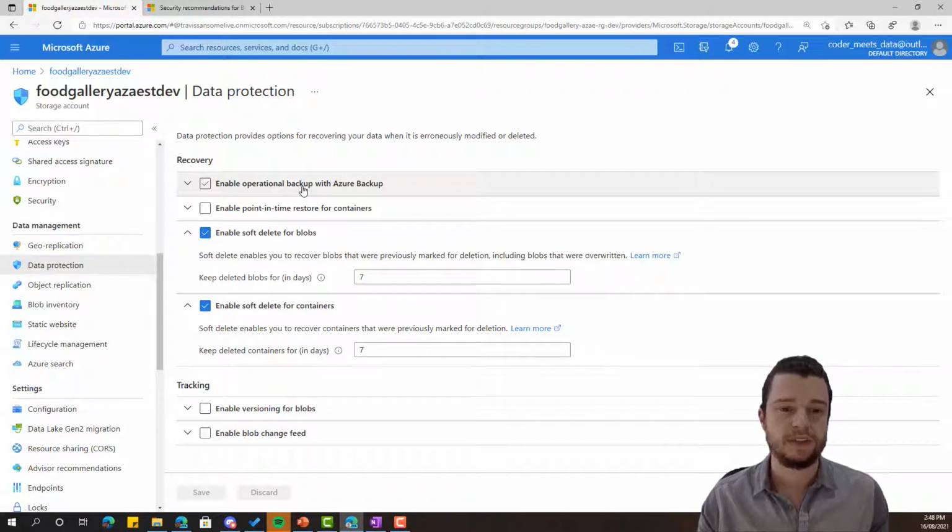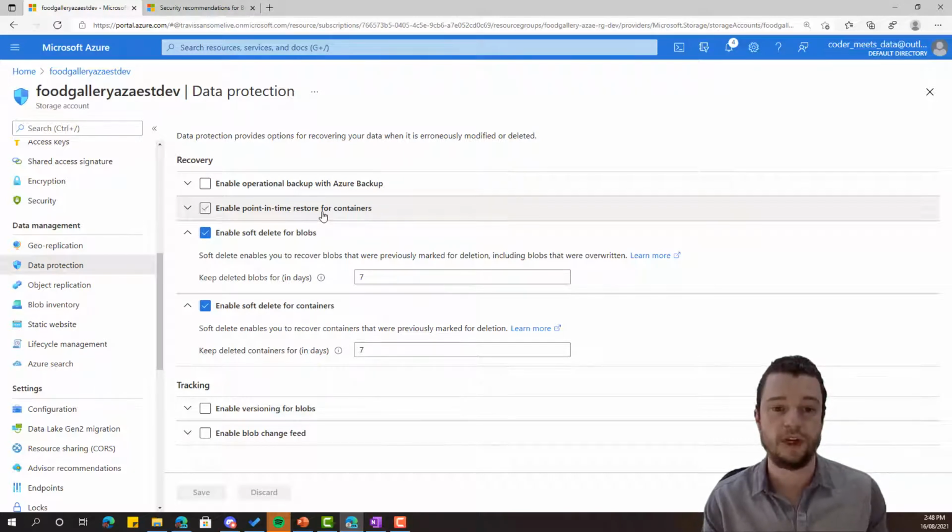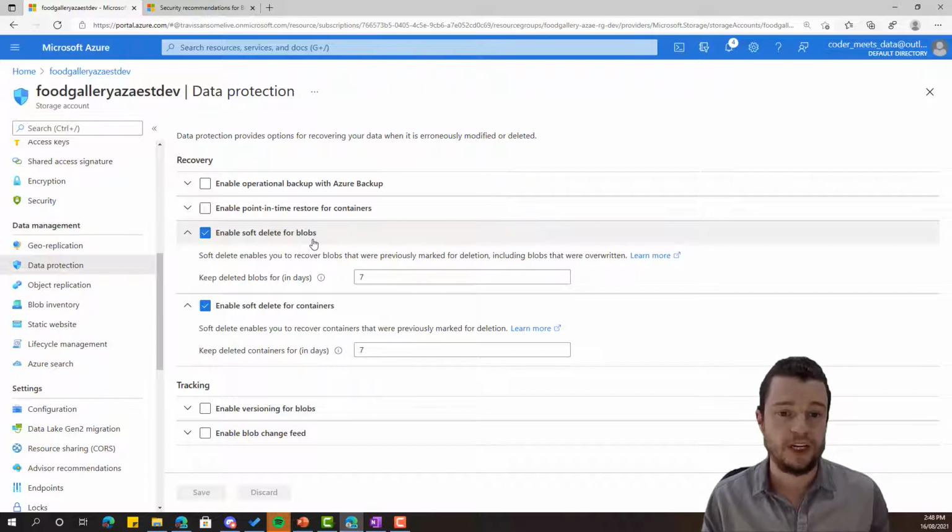My other options are that I can enable point-in-time restore for containers, which is good. So we can go back to a previous state for all of the blobs in our container. The next part here is we can enable soft delete for blobs. Soft delete means that when a person deletes a blob inside of blob storage, it's going to hold it for the amount of days that I have here. So you can see here that I'm holding it for 7 days after it's been deleted.